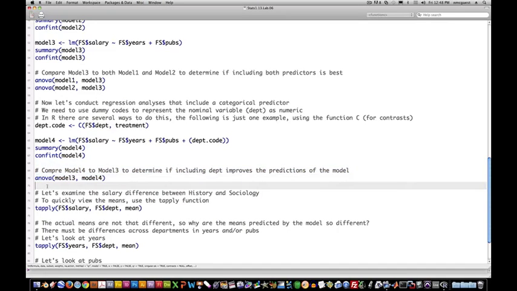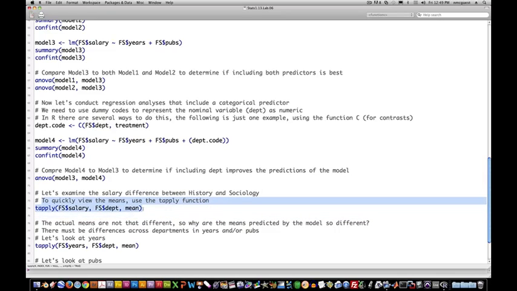Okay, so let's examine this mean salary difference a little bit more closely. If you want to just look at the actual mean salaries for the departments, you can use this function called tapply, which gives us a table for this categorical variable, it'll give us the mean salaries. Because the predictions in the model are not the actual mean salaries. So let's just look at the mean salaries.